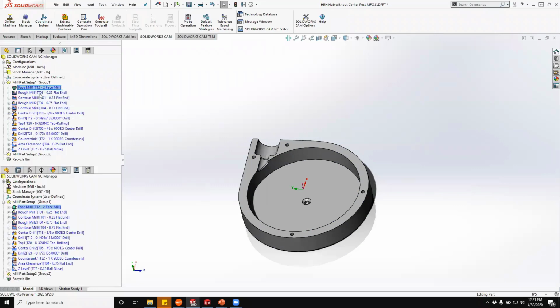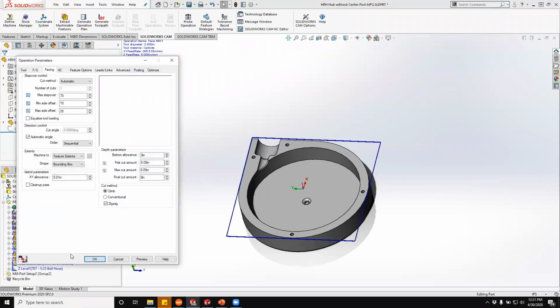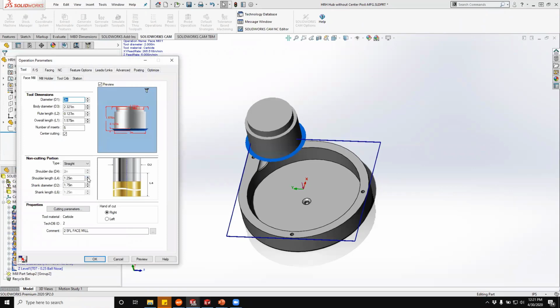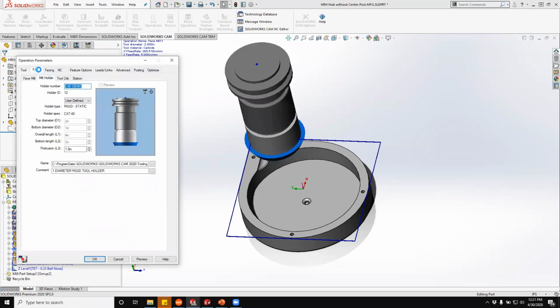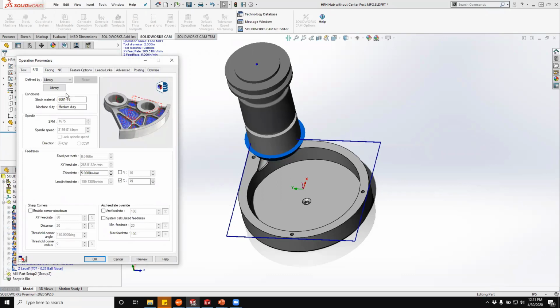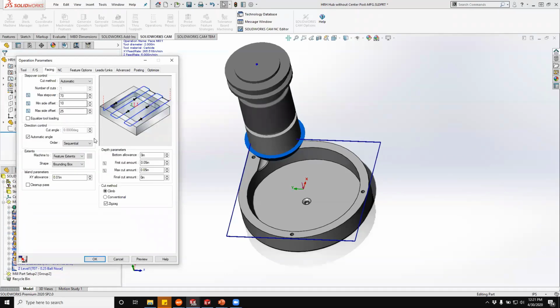So if I wanted to go in and edit this face mill, I could first look at my tool, and I could change some things about my tool if I wanted to. I could look at the holder that I'm going to use. I could look at the feeds and speeds that I'm going to want to use. I could do those feeds and speeds by library or by operation, or I could save them with the tool, which is what I often do. I've got this feature that I'm going to be cutting, and I can change the strategies for how I cut that feature. I can also tell it how much I want to cut per pass.